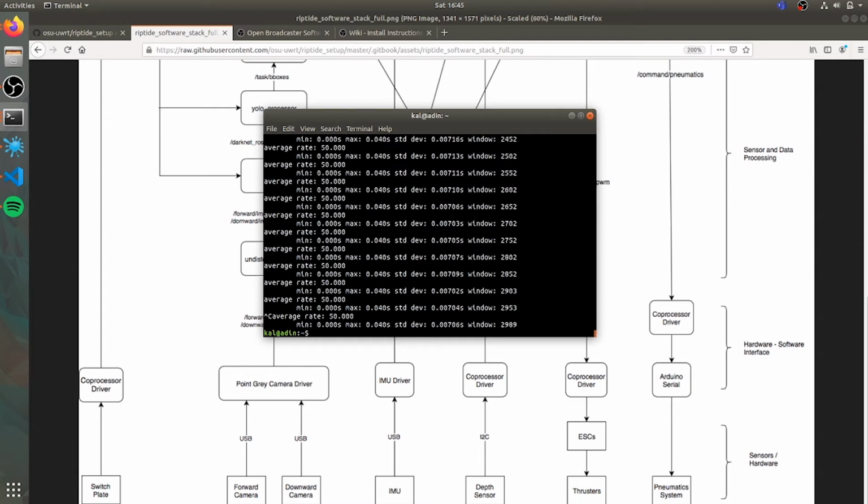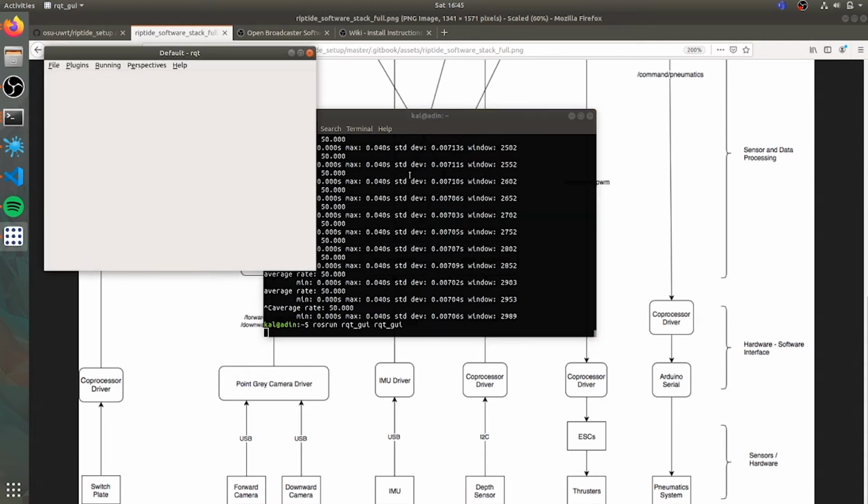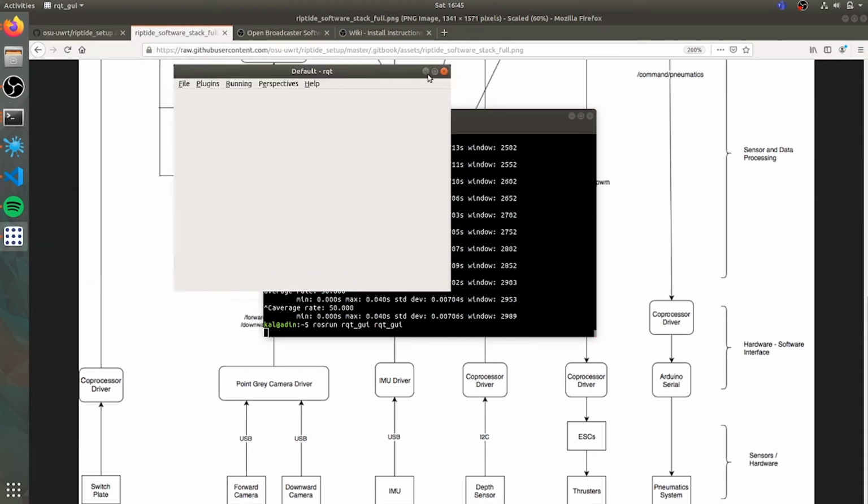So the first tool I want to show off is rqt_gui. How you launch that is rosrun rqt_gui rqt_gui. What's going on here is not roslaunch, it's rosrun. The first one is the package name, which is called rqt_gui, and the node name itself is called rqt_gui as well. So what's going to happen when we launch this? It's going to launch RQT.